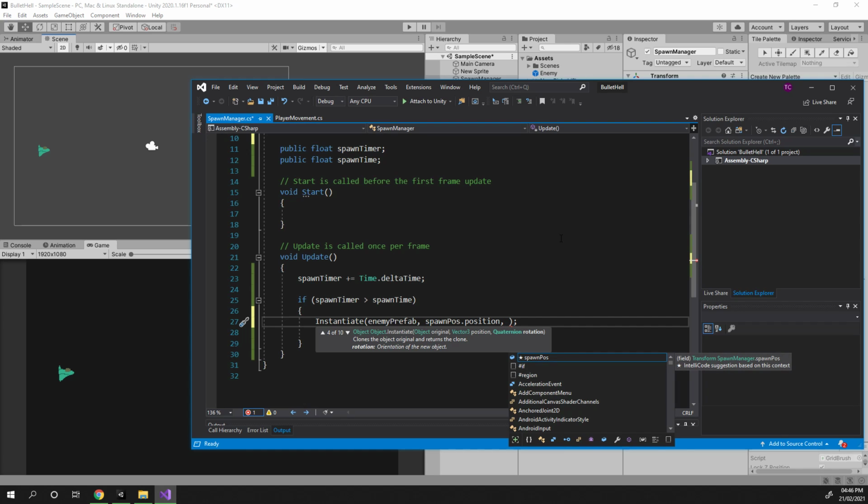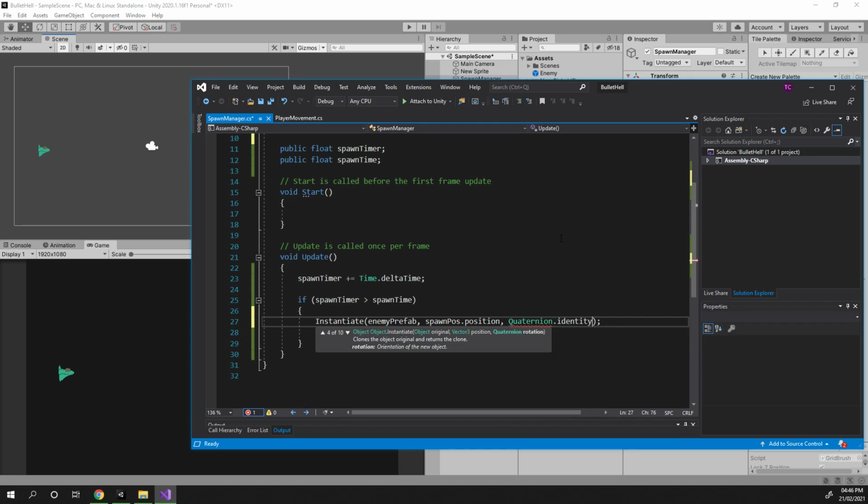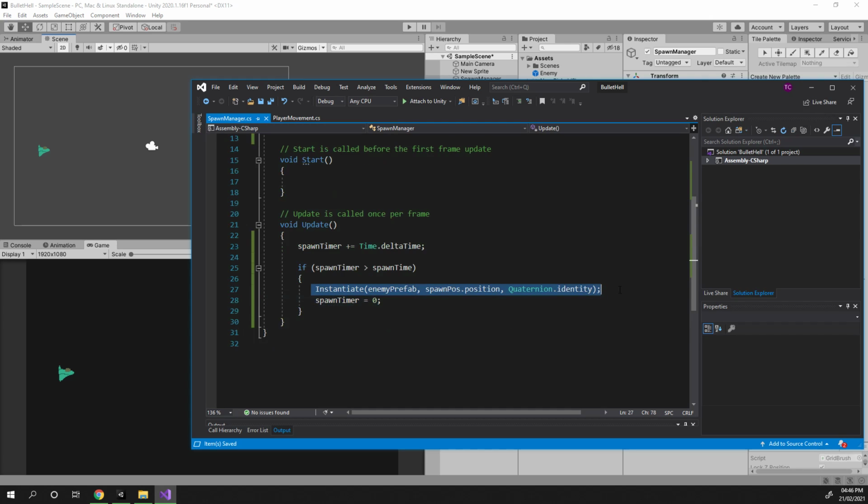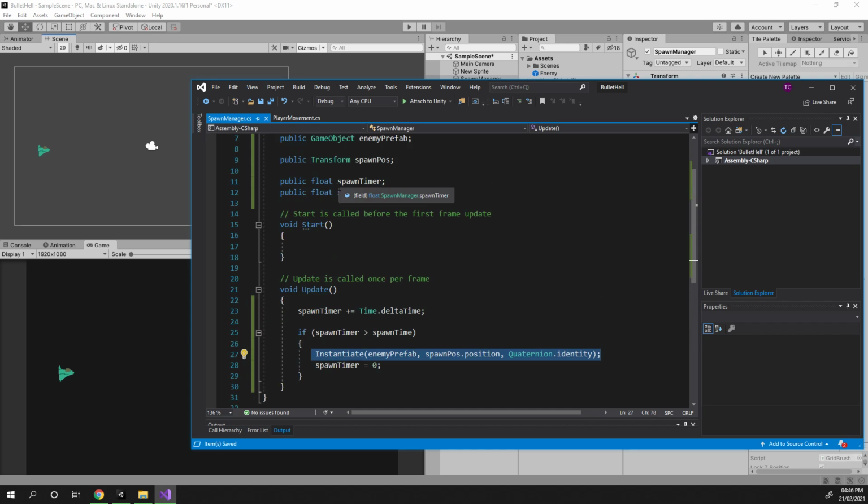We don't want it to rotate any particular way, so I'm just going to say Quaternion.identity, which means no rotation at all. It's a really weird way of saying no rotation, but that's just how you get the default rotation from the Quaternion, which is a type of rotation. Identity means 0, 0, 0 for our rotation. Anyway, so now we're making a new version. We're spawning in our enemy.